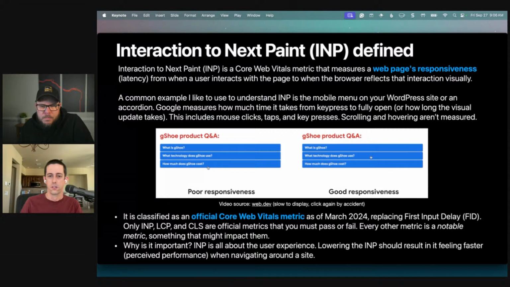And so that's basically why Google wants you to fix it, because it's just horrible user experience. It is classified as an official Core Web Vitals metric as of March 2024. So it is the most recent thing that Google has done. And this replaced First Input Delay. FID was basically all about that first click. This is now actually measuring clicks all over the place throughout the page time. We'll go into that more here, but you'll see how it's a lot different than just First Input Delay.